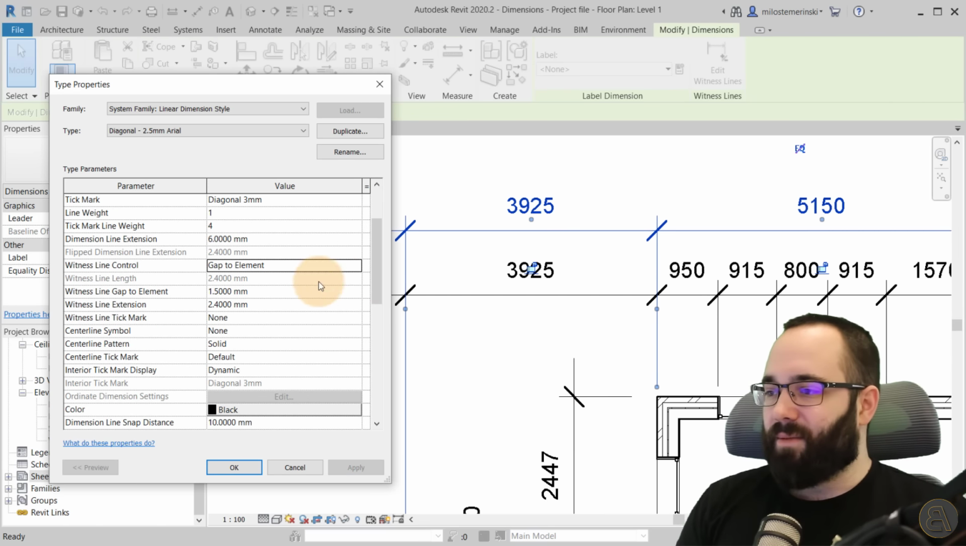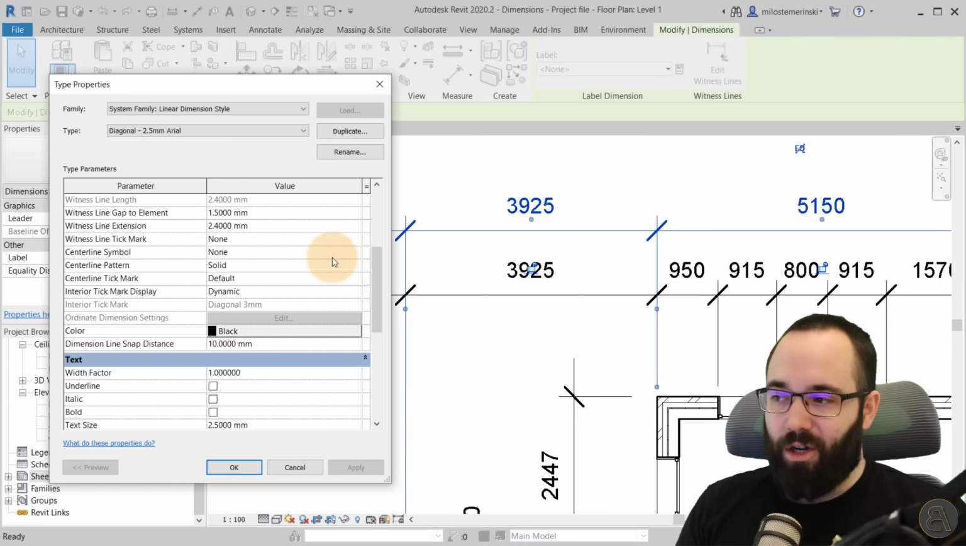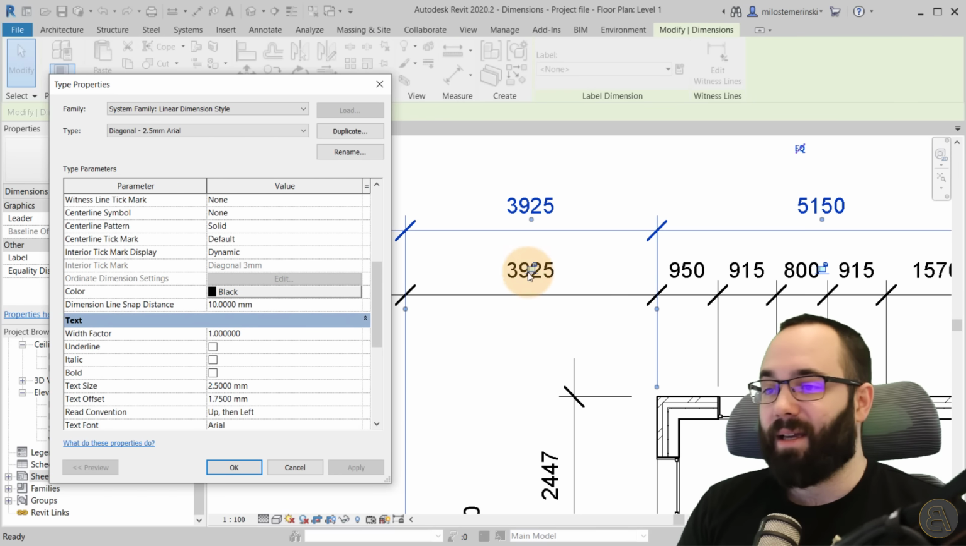So those are kind of the main settings. I'm not going to go too much into that. What I do want to explain is how the scaling and the sizing of this thing goes.